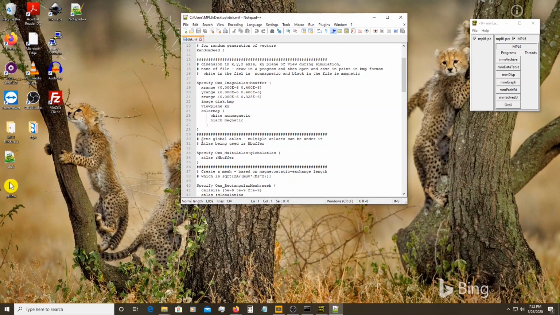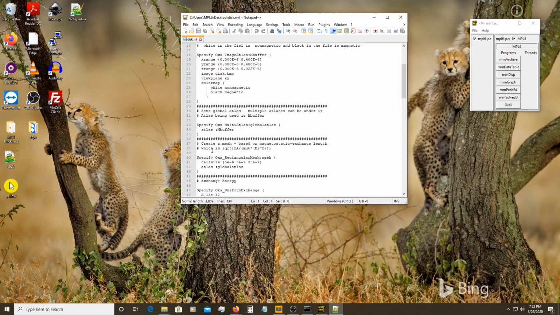So once you have that set up, then you want to go into the multi-atlas. Multi-atlas just kind of puts a global atlas as the atlas being referenced, and you can put multiple atlases under here. So for instance, as I described image atlas of MBuffer here, I can describe a second one and name it MBuffer2, for instance. Then under global atlas here, I can describe the atlases as both MBuffer and MBuffer2, so OOMMF knows to refer to both of those atlases. And then you're going to create a mesh.